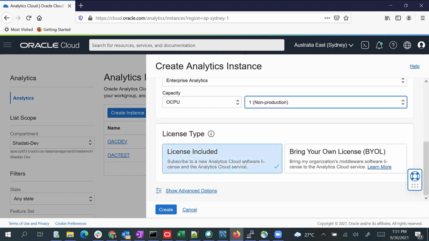This is again a license which is included. Fresh license will be included. Or if you have any kind of OBI license in the on-prem world and you want to bring it, you can go for this. For this lab, we'll go with the license included. You can just select license included, leave everything as it is, and click on create.